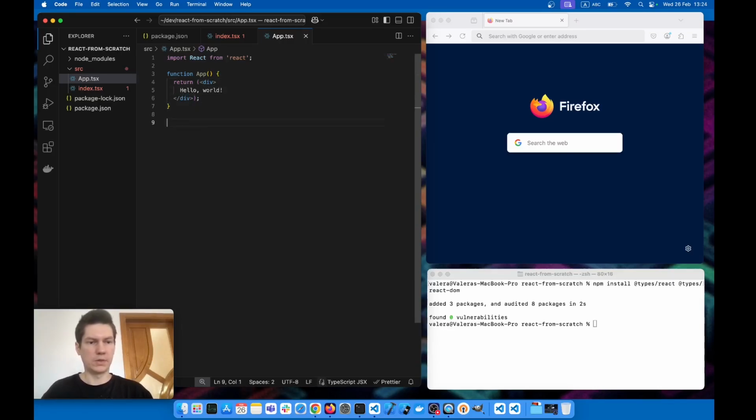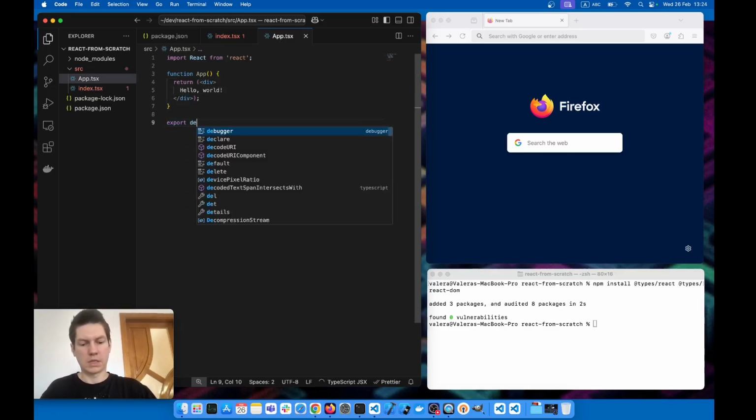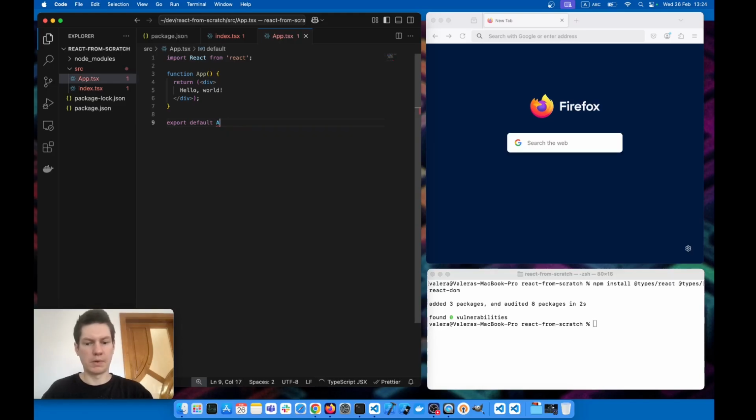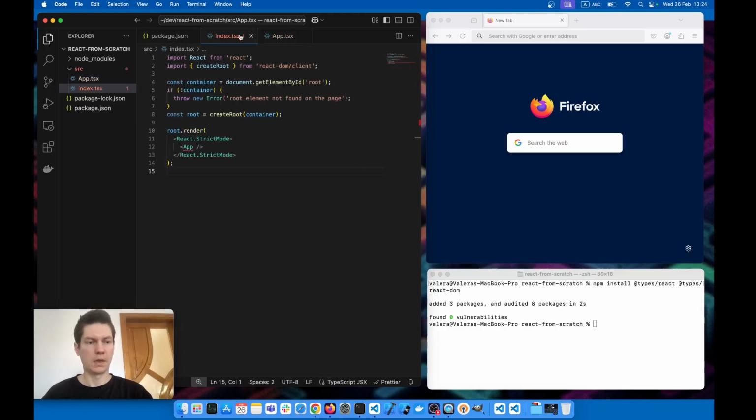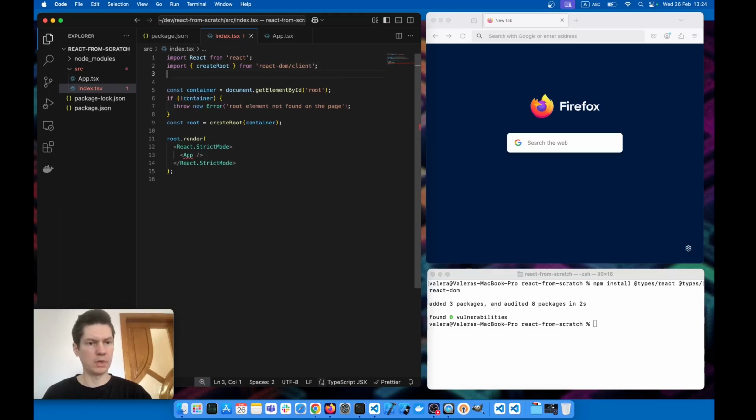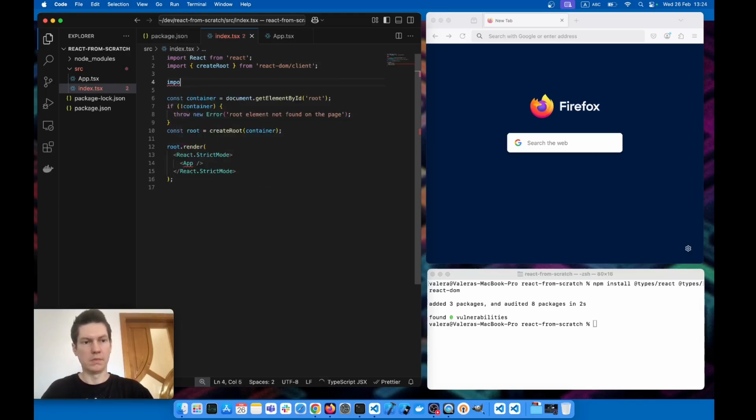Don't forget to export the app component. Going back to the index starting point, import application, right, and it compiles.